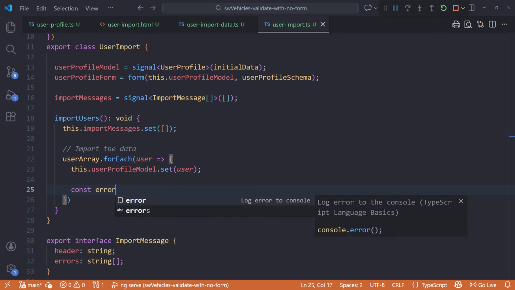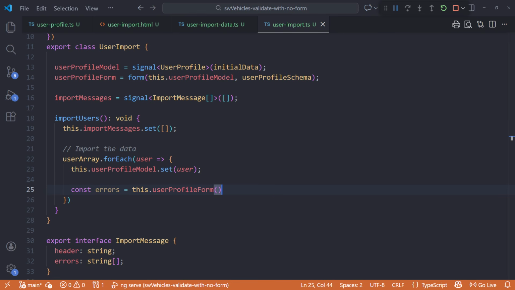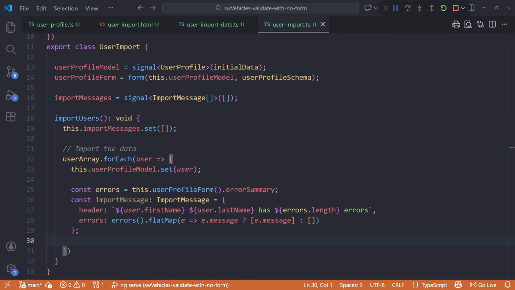I'll create a constant that references those errors. Reference the form, use parentheses to read the form state, then dot down to the error summary. The result is a signal of our validation errors based on the provided schema. I'll paste the code to log those errors.